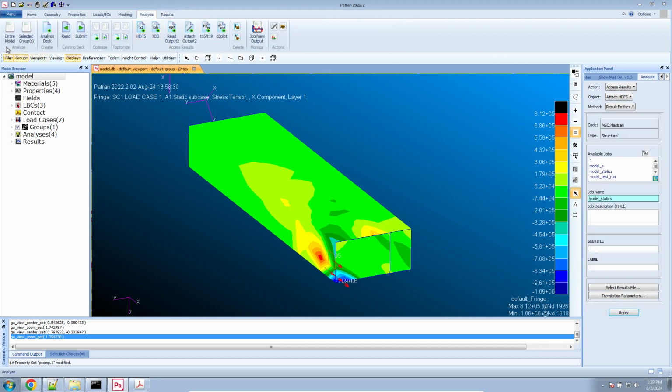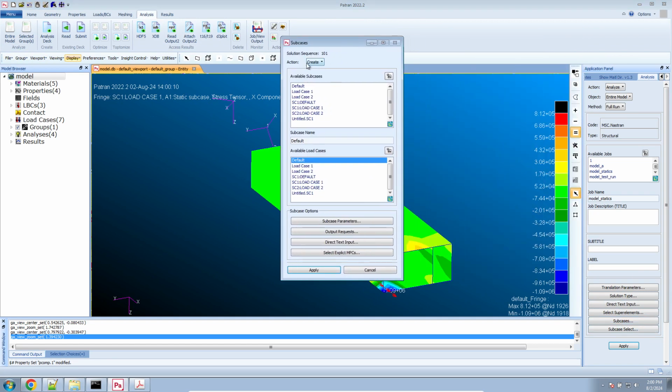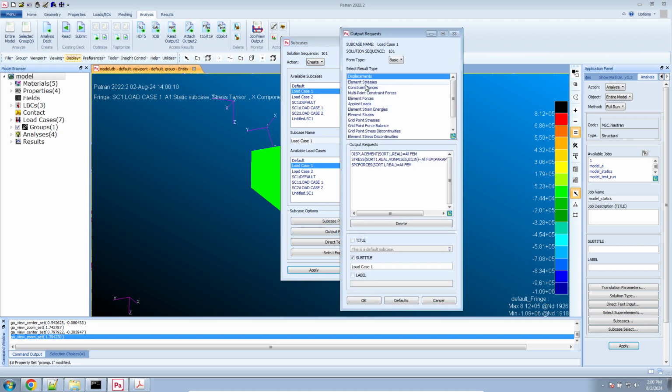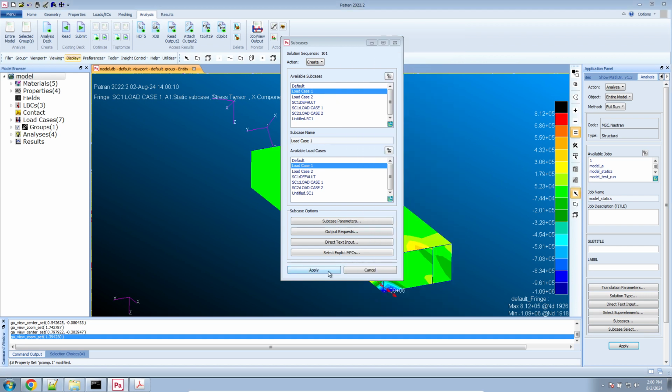Go to analysis, go to entire model, go to subcases here on the bottom right. Here, let's go ahead and create some load cases. Select load case 1 here, click output requests. Here in this list, look for something that says element forces or forces. Here, element forces, click OK and click apply.